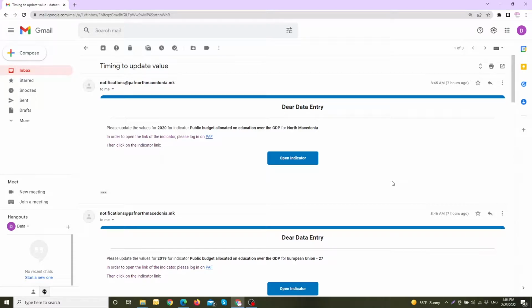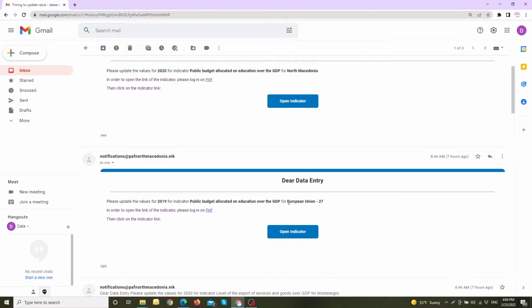When it is time to update an indicator you're responsible for, you will receive a timing to update value email from the PAF system. You will receive a separate email for North Macedonia and another email for the benchmark countries. In this case, I've received two new emails, one email for North Macedonia and another email for European Union.